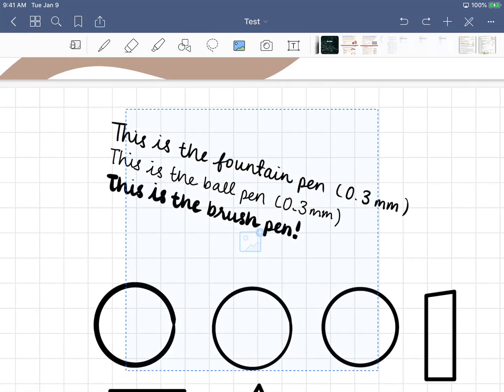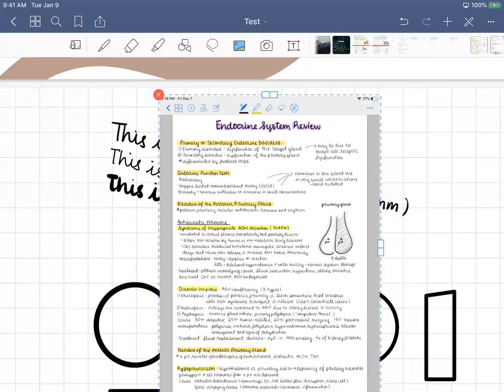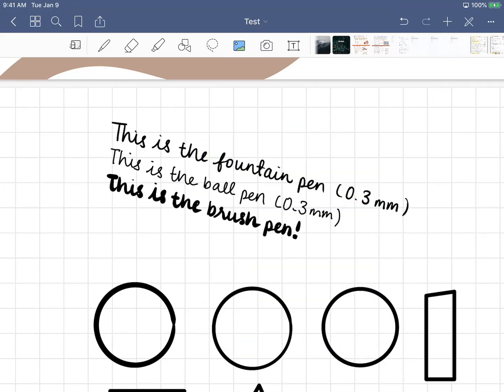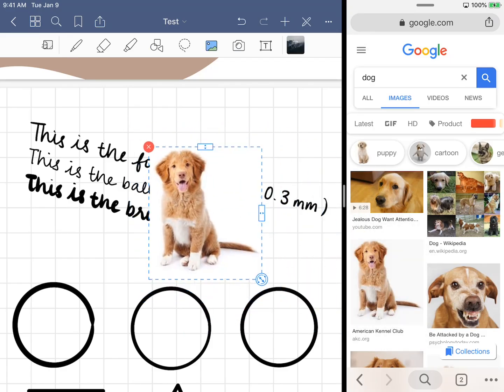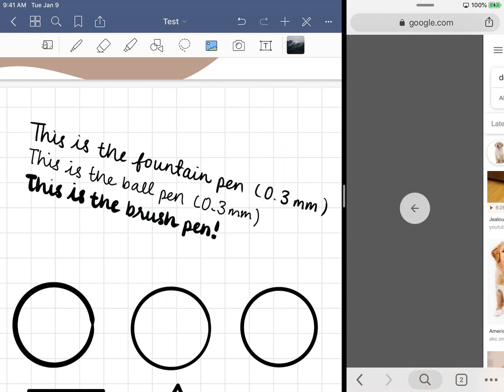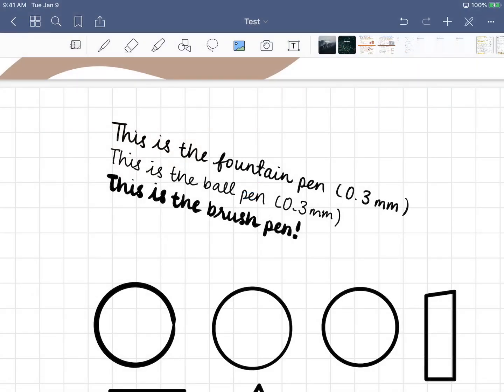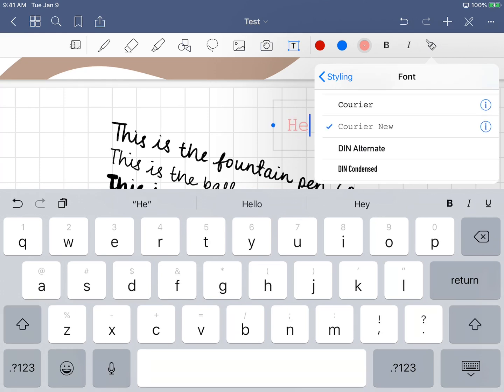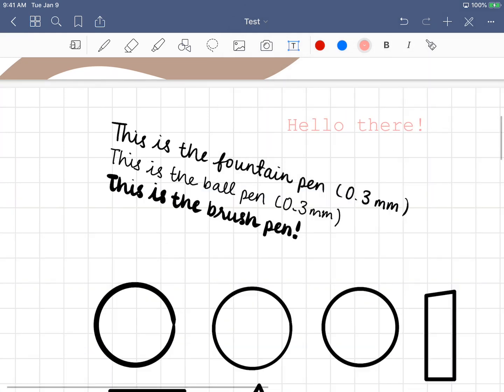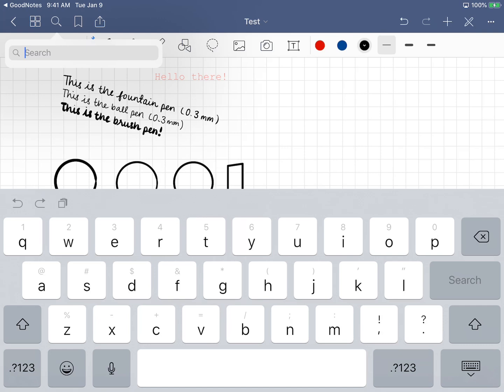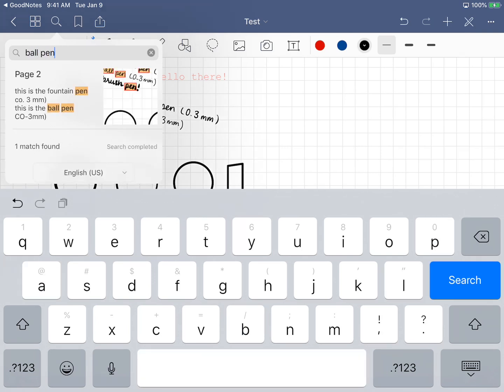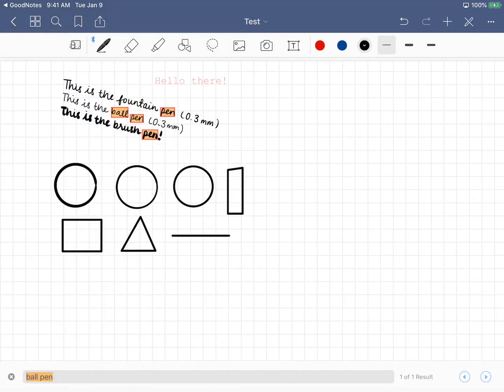So as I said before, you can easily drag and drop images from your gallery using the picture icon there. You still have the option to drag and drop pictures from the internet just by using the split screen setup. So I'm just going to quickly show you the text box function, but it hasn't changed too much from GoodNotes 4, so I'm not going to go in depth with that. Once again, GoodNotes 5 has great handwriting recognition when it comes to searching through your own notes.